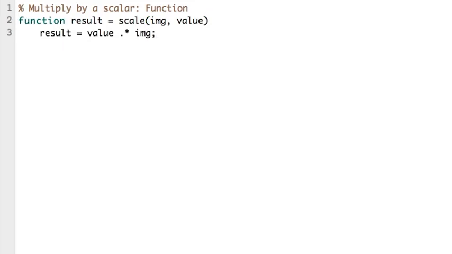To ensure that we are performing element-wise multiplication, let's change the star to a dot star. This doesn't make any difference when one of the values is scalar. But when the two quantities being multiplied are vectors or matrices, then star and dot star produce different results. We end the function by typing end function.